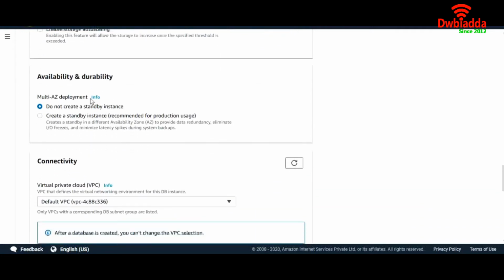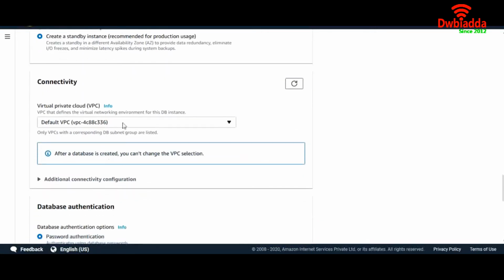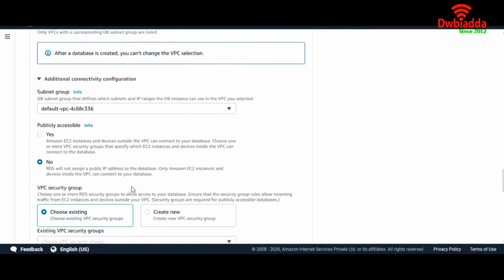Now availability and durability, this is what we'll be talking about. We have an option to have this RDS in a multi-AZ deployment. Yes, we'll create it. It will create a standby instance in a different availability zone, which is very handy when you do a failover test. We'll do it. Now for connectivity, you can choose your VPC, or you can also set default. These things we have already talked about in a different lecture, so we'll not discuss much of it.